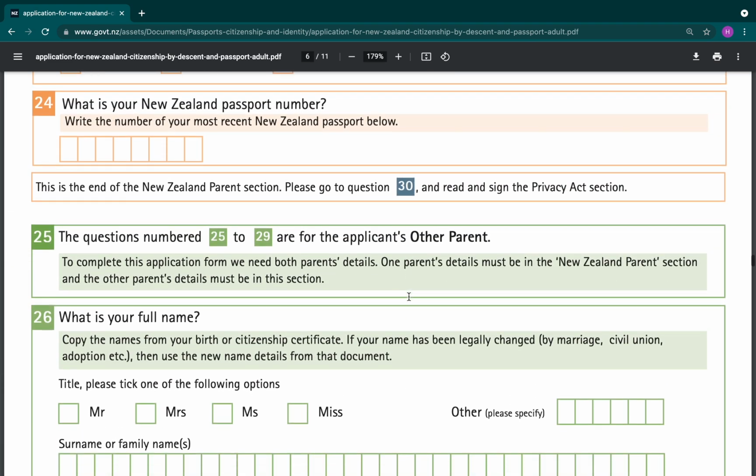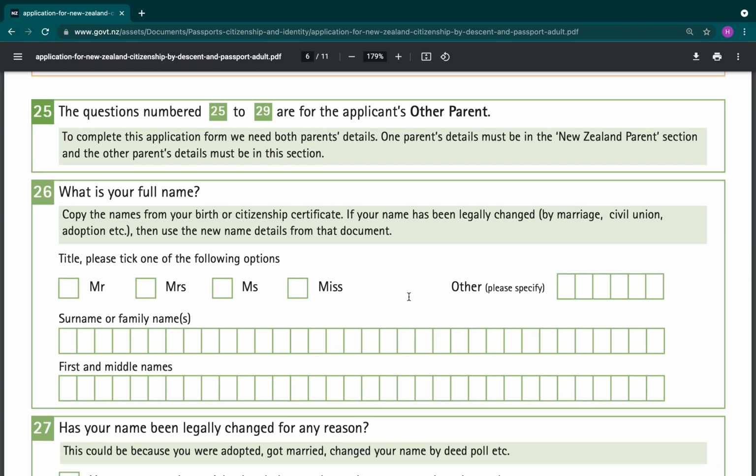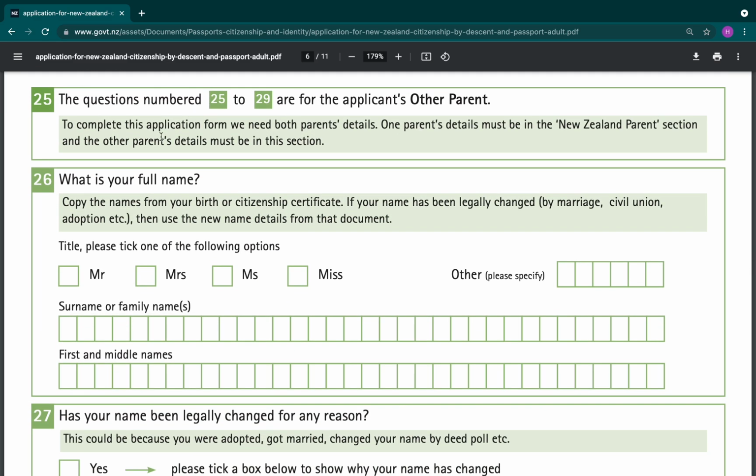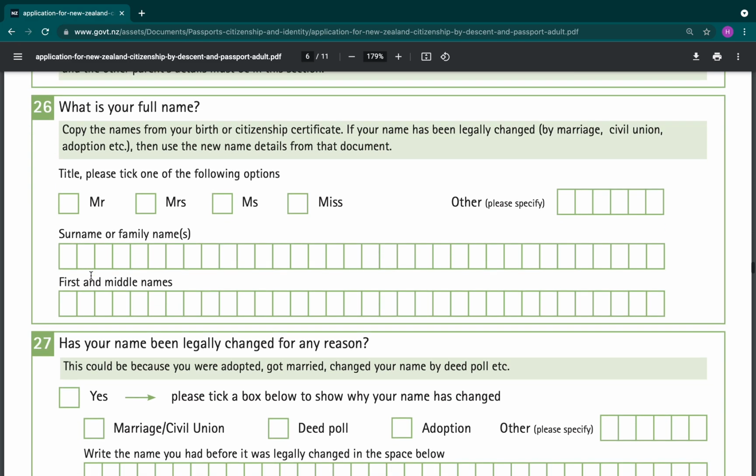I think we're up to the green section. Okay. So questions 25 to 29 are for the applicant's other parent. Oh, okay, the other parent. So to complete this application form, we need both parents' details. One parent's details must be in the NZ parent section and the other parent's details must be in this section. So again, question 26, what is your full name? So copy the names from your birth or citizenship certificates. If your name has been legally changed by marriage, civil union or adoption, then use the new name details from that document.